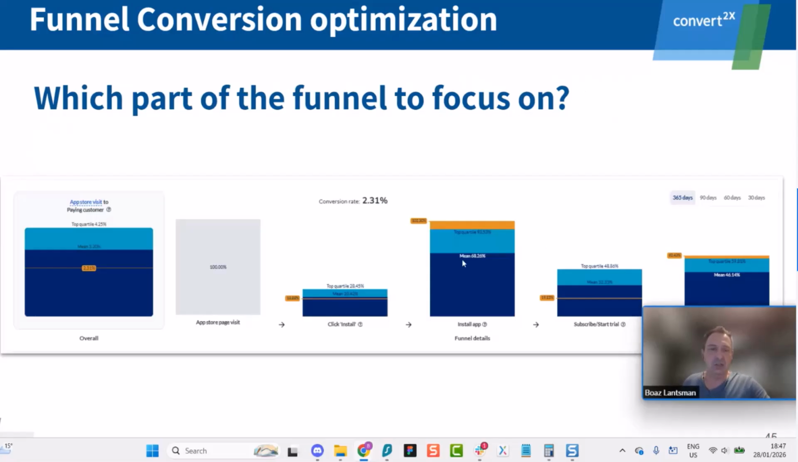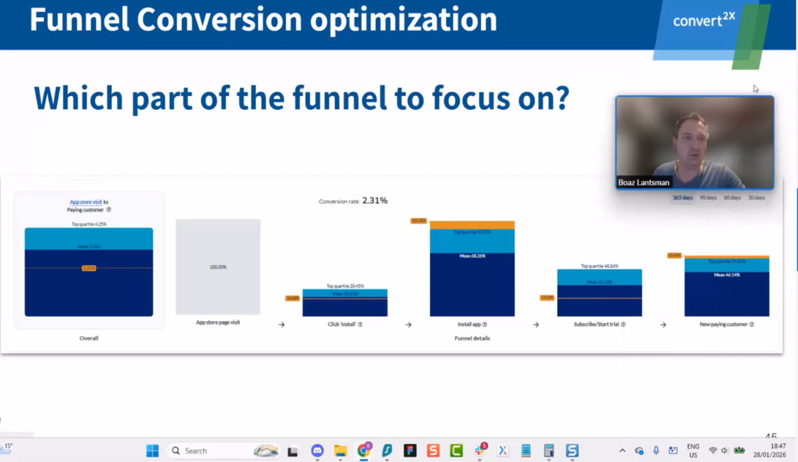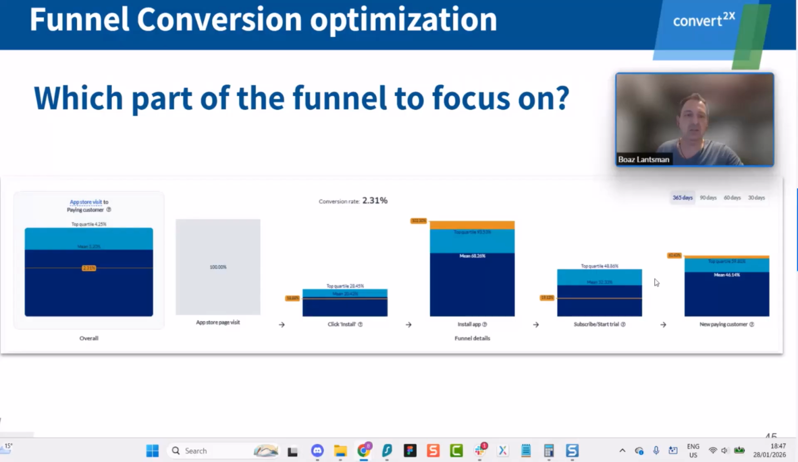So this is how Price shows your funnel as a series of steps from App Store visit to click install, from click install to install app. This is the event on the Shopify side. From install app to subscribe, this is when the merchant agrees to your terms. And from subscribe to the actual payment event, which can come a month and a half after subscribing. And not everybody who subscribes obviously becomes a paying customer, so it's important to know which ones do.